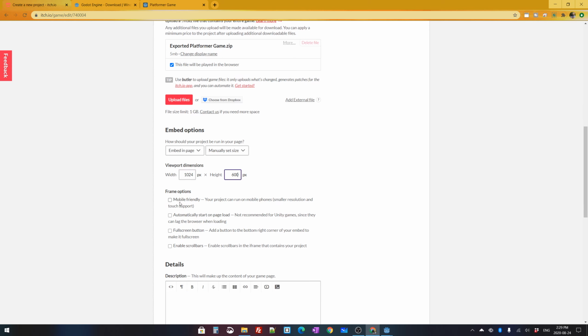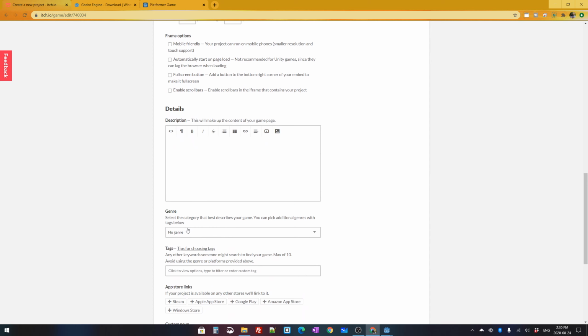And do I want to select any of these mobile friendly? Probably not, because my game requires a keyboard with arrow keys and a space bar, so probably not. Full screen button, I think I'll leave that off. Enable scroll bars, probably not. Automatically start page on load, that one is up to you. If you want the game to actually start when the page loads, maybe I'll select that, but I'll leave that off actually. Details, genre, well, you can pick whatever you like that suits your game.